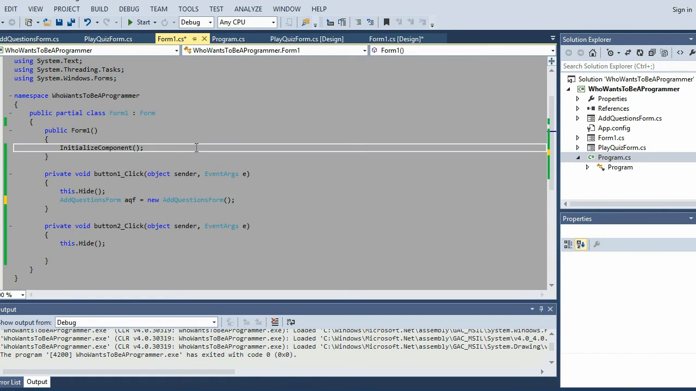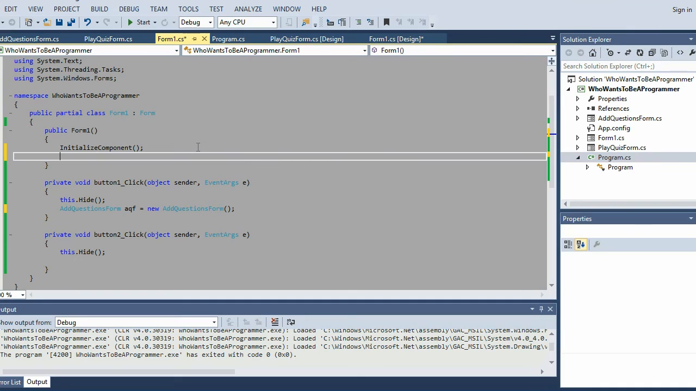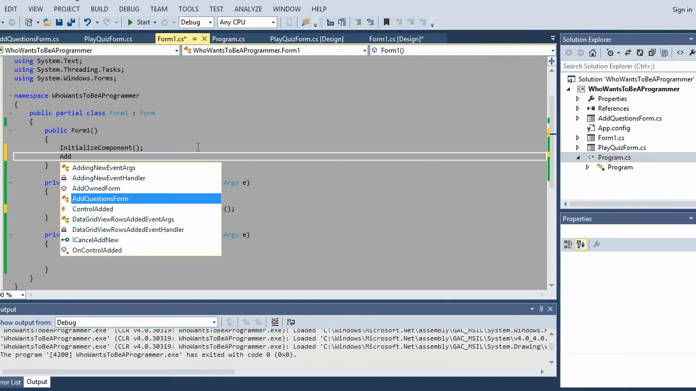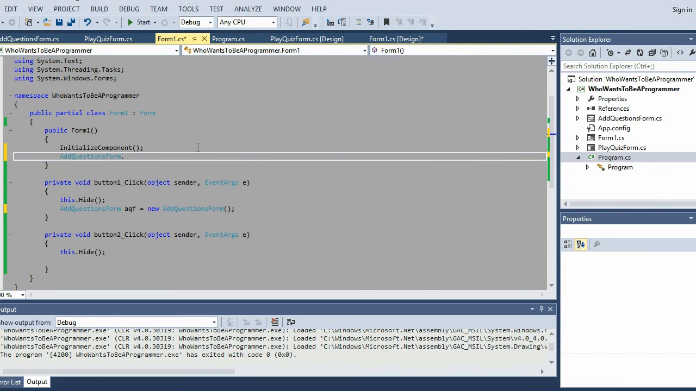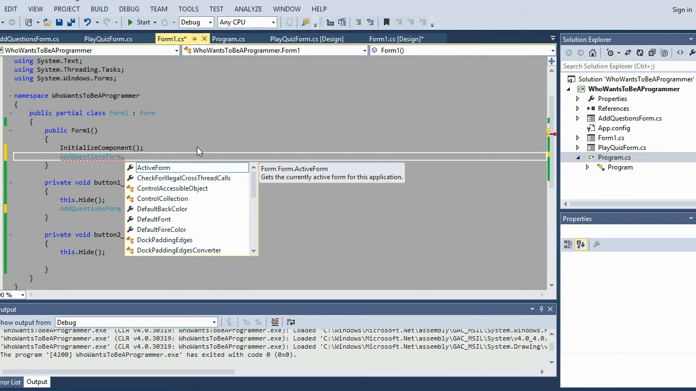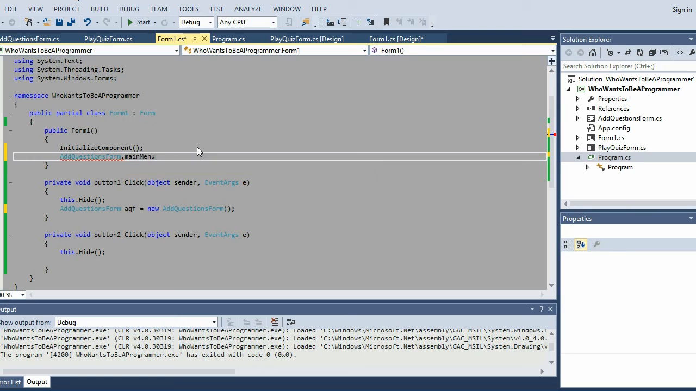After initialize component, we can just do our add questions form dot main menu is equal to this. Because this refers to the class we're inside, or the object we're inside. At the moment, we're inside the main menu object, so we pass this, which represents itself. All right.